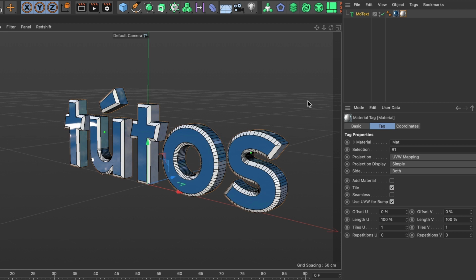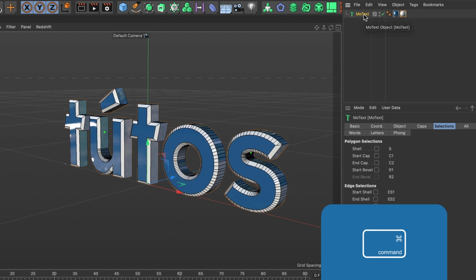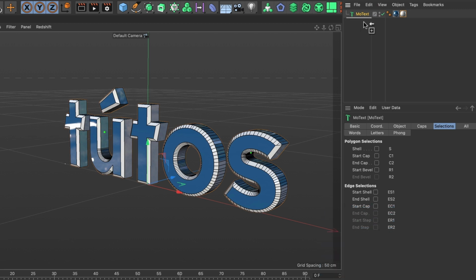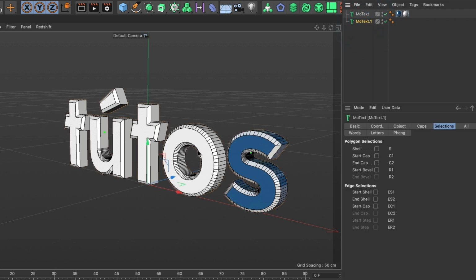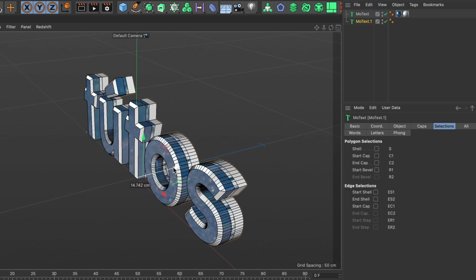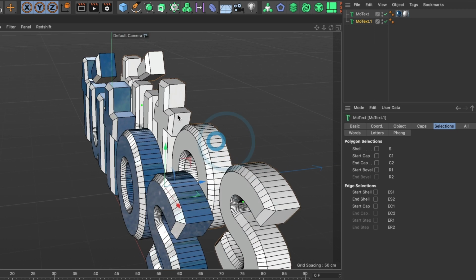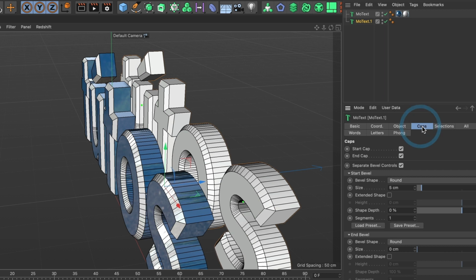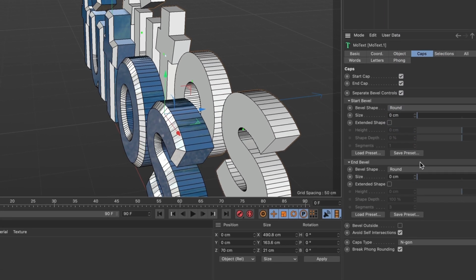Now I'll duplicate my 3D text by clicking, pressing Command and drag down. I will delete the materials for this copy. And I'll push this copy backwards. I want to remove the front bevels for this copy as well. So I'll select it and head over to the caps window and reduce the size to 0. And I'll select the bevel outside box.